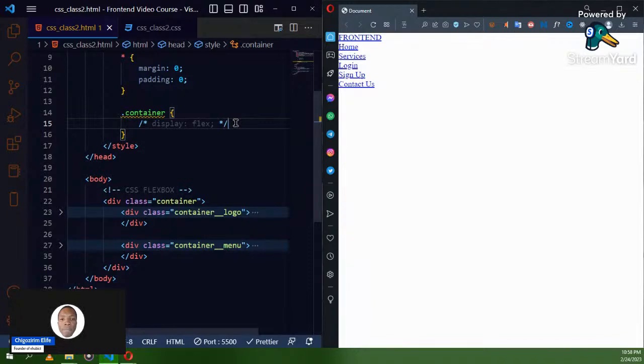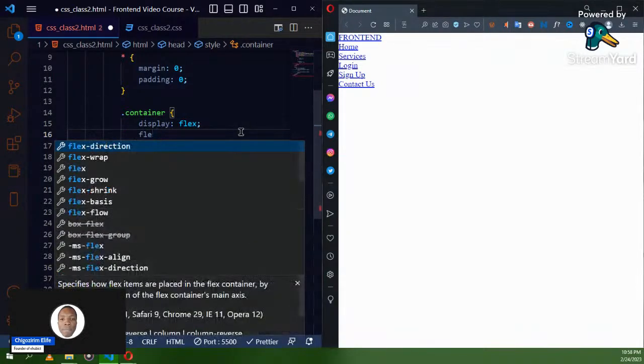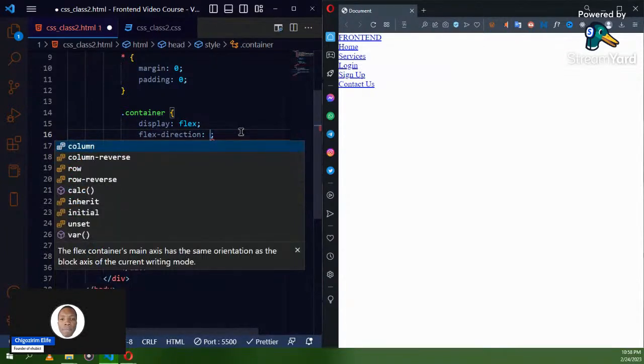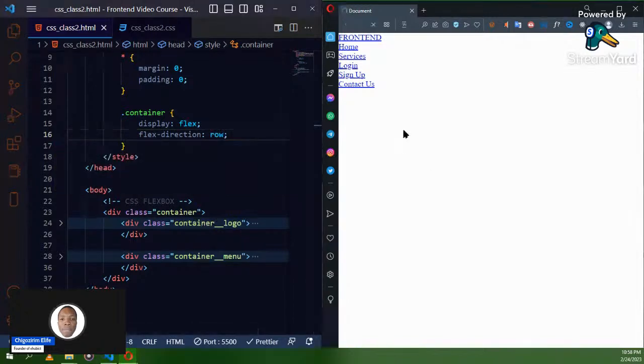So let's proceed. I can give it a flex, then give it a flex direction. I want my flex to have direction, so I want it to be a row format. So row. When I refresh this, you notice that it has arranged itself like this.